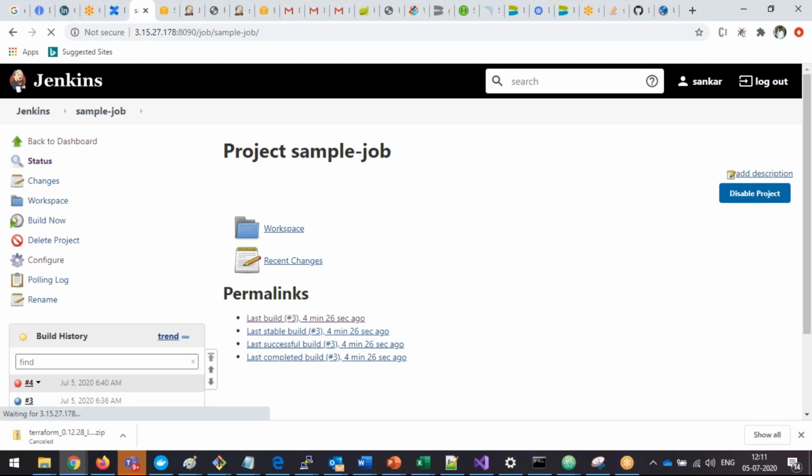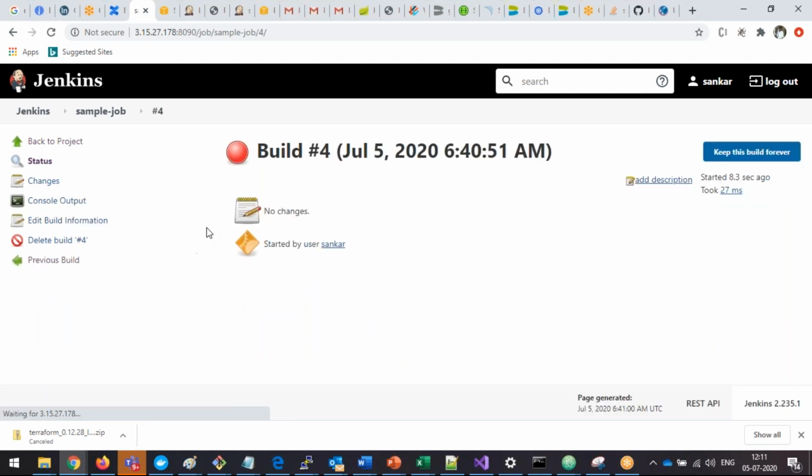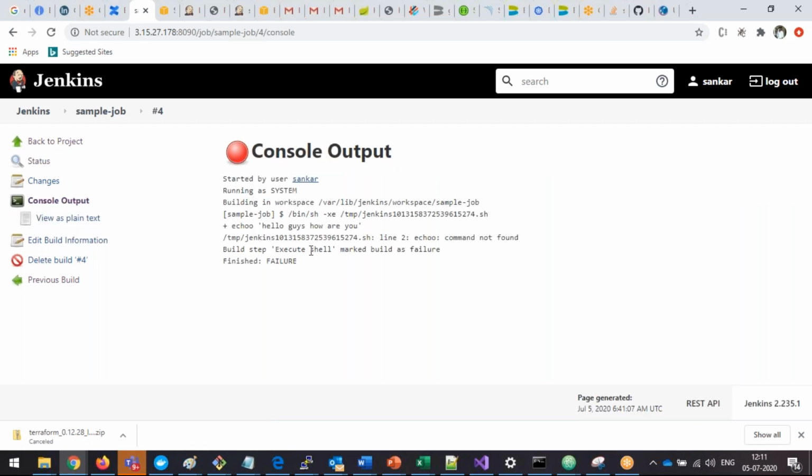Now you can see a red color. The job failed. Now we want to understand why the job failed. We want to see the reason. Now we'll go to the console output. Execute marked as failed because echo command not found. This is the problem. Likewise, you can find the issues in the log if the job fails.